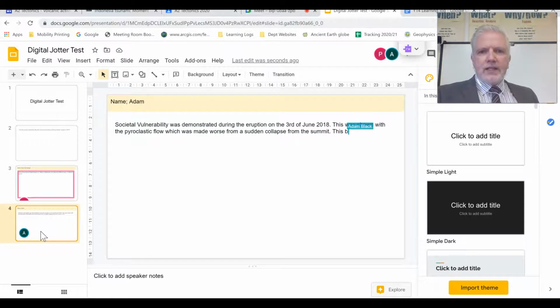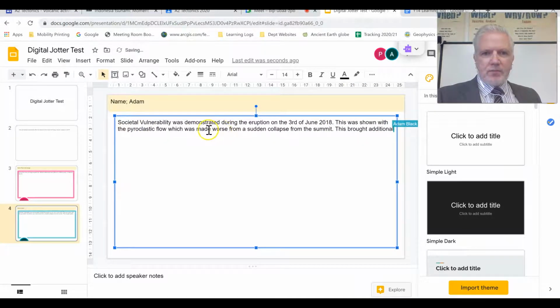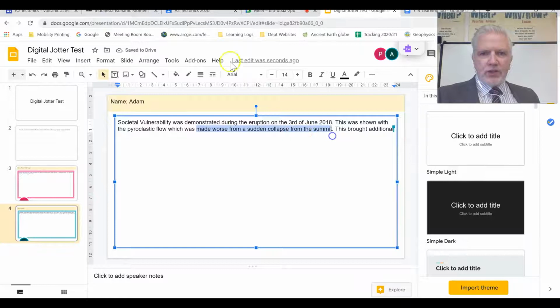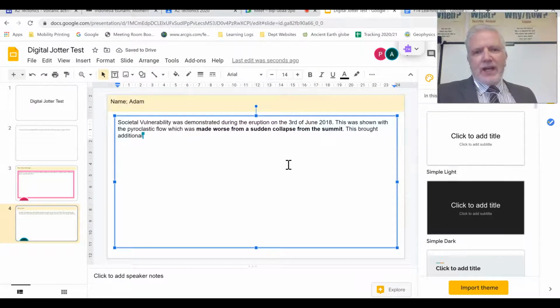Right, so Adam, I'm just going to pause you there. So see this bit here that you've got, that this is showing that the pyroclastic flow was made worse from the sudden collapse in the summit. Now, if I were to say to you, Adam, that's nothing that really any kind of management strategy could be expected to account for, that even the best monitored volcanoes in the world can't factor in those chance factors that would just happen at any one particular natural hazard.